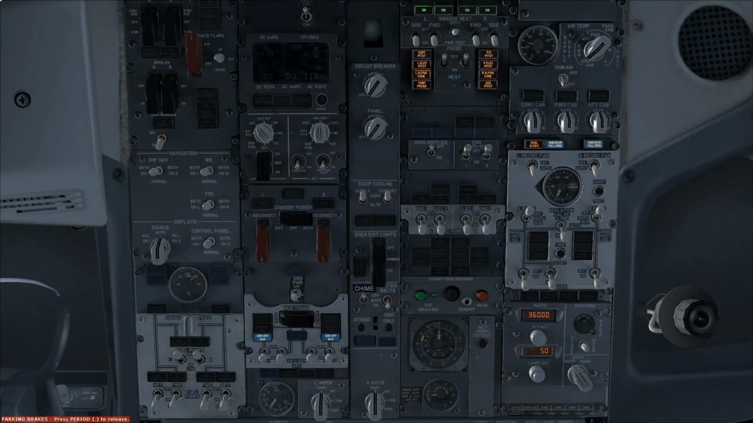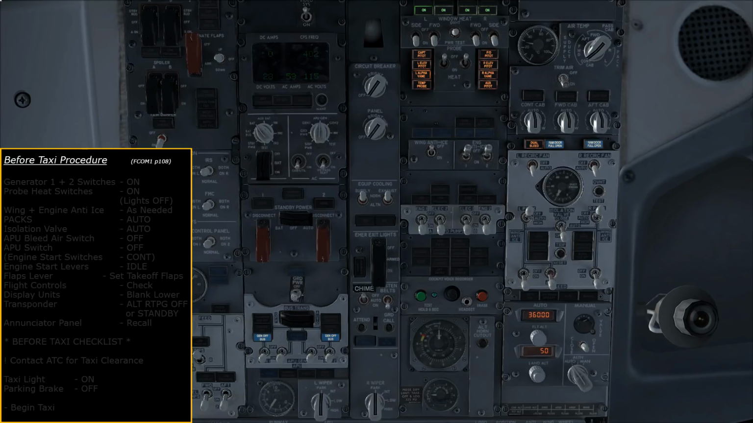Okay, so now that we've got the engine started, what we need to do now is the before taxi procedure, which can be found in the FCOM 1 manual on page 110. The before taxi procedure involves reconfiguring the aircraft and doing the final few steps to get it ready for takeoff. The first thing we're going to do is turn on the generator switches 1 and 2. If we click generator 1, generator 2, the gen off bus lights should go off and the APU gen off bus light should come on. What we've just done there is transfer the electrical supply from the APU generators onto the engine generators. So now the engines are providing electrical power to the aircraft.